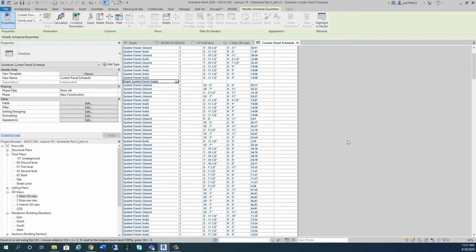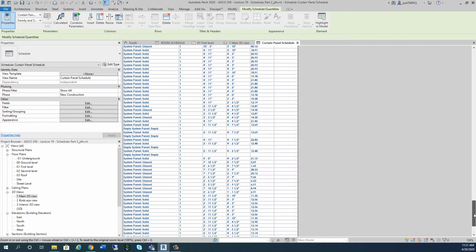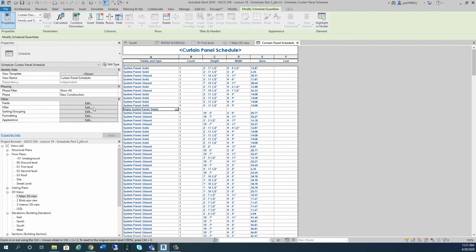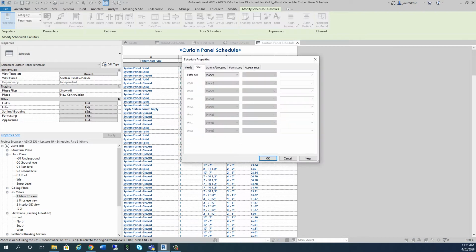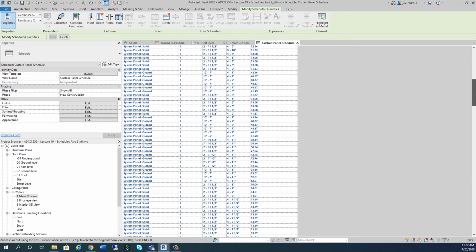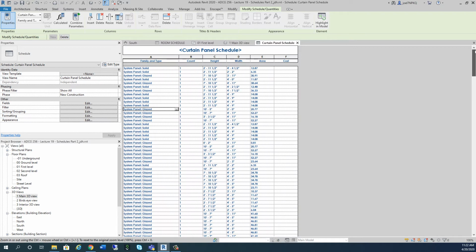So if I go back to my curtain panel schedule and I say I want to get rid of that empty system panel there, and is there another one? Yeah, there are a few empty system panels. You see how they don't have a value in there, and I don't want those in this schedule. So I can filter something out. I can go in here to filter, and I can say filter by height, and I can say equals, has a value. If I do that and say OK, now those empty system panels are all gone from my schedule, right? That's very, very helpful. So now I've gotten rid of that portion.